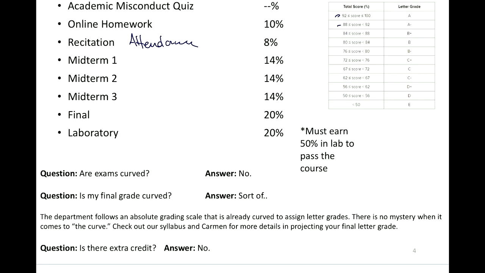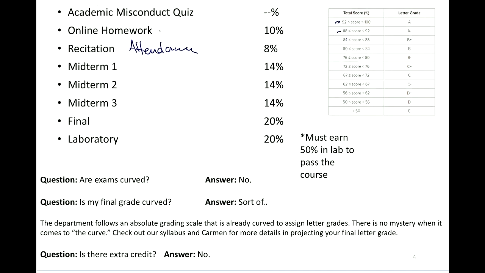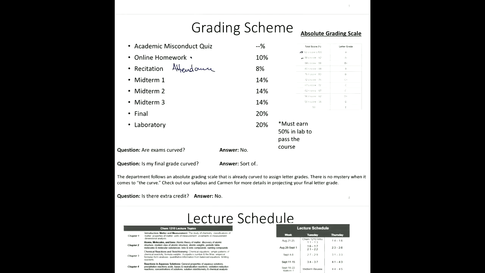Because of the absolute grading scale that we're using, if I gave extra credit, it would screw up everything in our grading scale. So there is no extra credit. But do keep in mind that online homework and your recitation grades, or attendance, are points in your hands that you have direct control over. All right, so keep that in mind. All right, so that's grading.